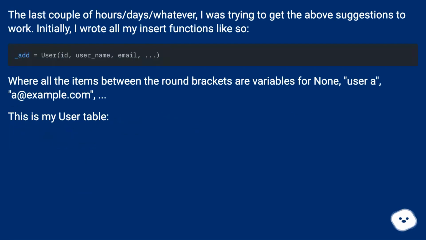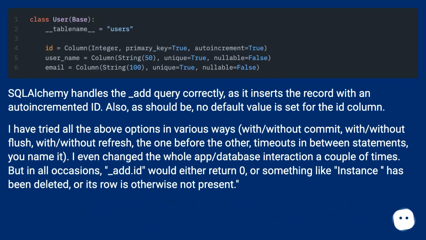The last couple of hours/days/whatever, I was trying to get the above suggestions to work. Initially, I wrote all my insert functions like so. Where all the items between the round brackets are variables for None, user A at example.com. This is my user table. SQLAlchemy handles the _add query correctly, as it inserts the record with an auto-incremented id. Also, as should be, no default value is set for the ID column.